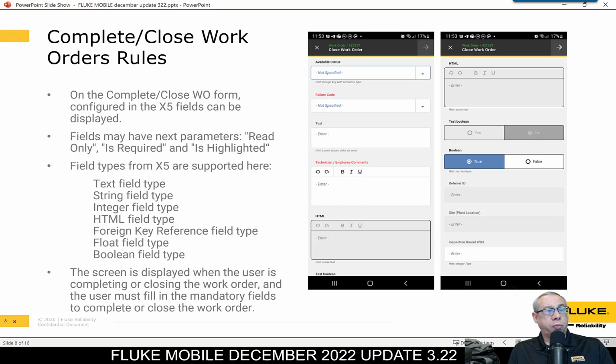And this screen will be displayed when you are either completing or closing the work order. And the screens on complete can be different than the ones on close and vice versa.